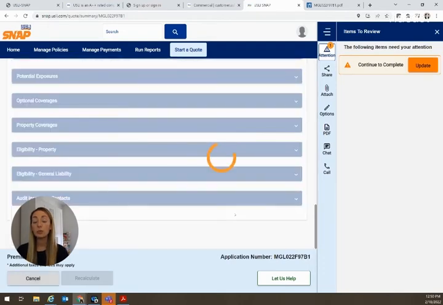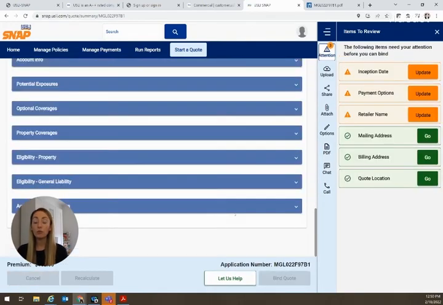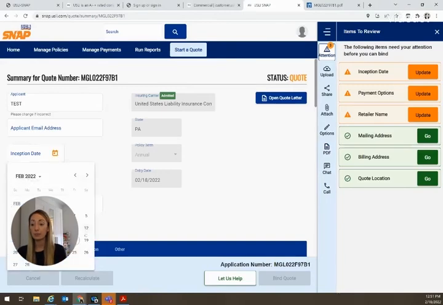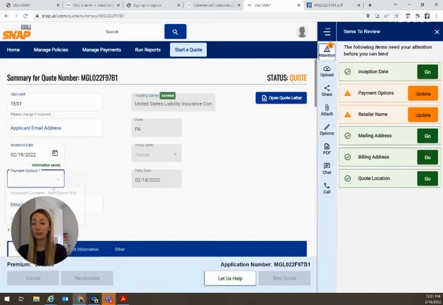I'm going to touch briefly on binding. So you do have the option for some of our products to bind online. If your product is not web bind eligible, you'll just be presented with the email address of your underwriting assistant in this top right-hand corner. If your risk is eligible for web binding, you'll be presented with the information that is needed in order to bind online. So, for example, the inception date and the payment information.